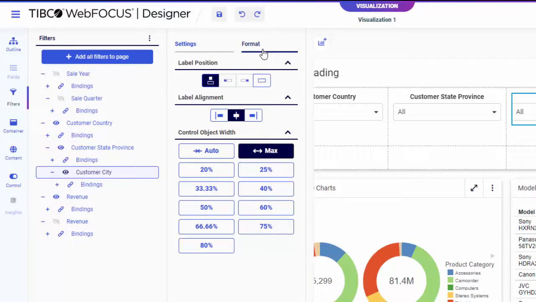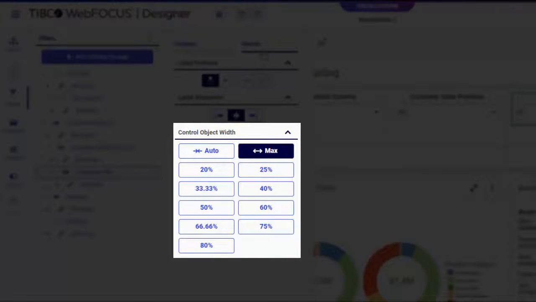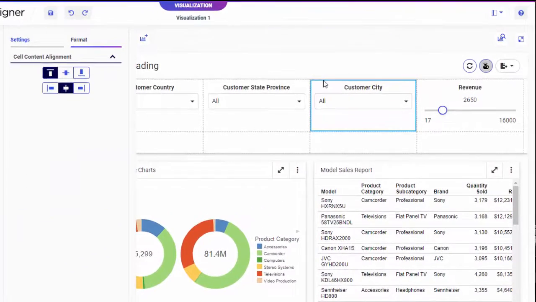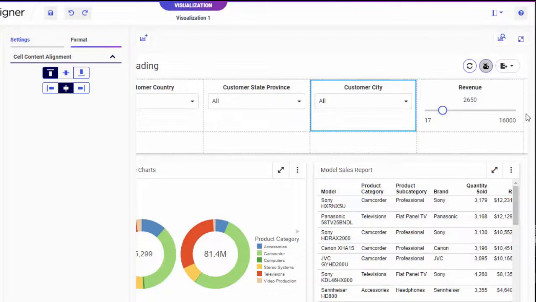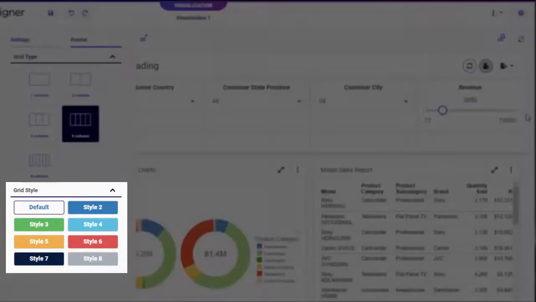You can style filter controls on the Format tab. When you select a filter control, the Format tab allows you to change the position and alignment of the labels and what portion of the cell the control occupies. If you select a filter cell, you can change the alignment of the filter control in the cell. If you select the entire filter toolbar, you can change the number of cells in each row, allowing you to change the size of each control, and you can also change the theme colors.